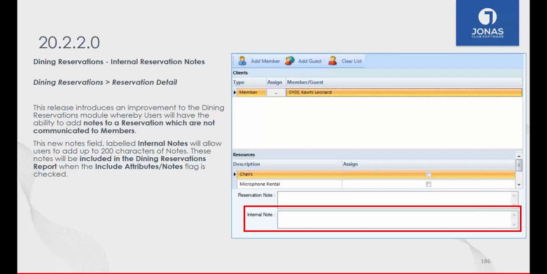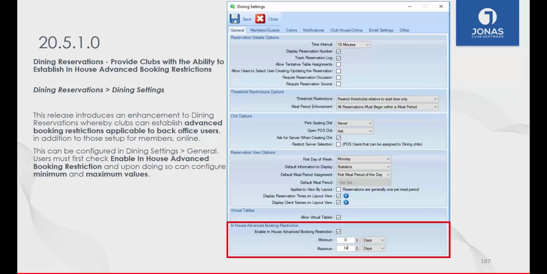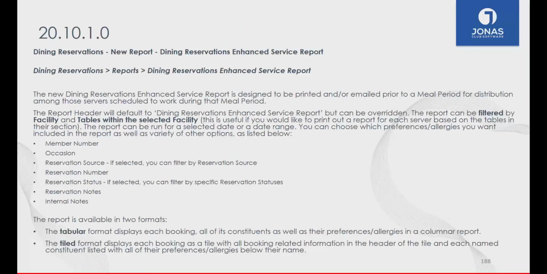Okay, another one is when you make a booking yourself, so when it's an in-house booking, you can set an in-house advanced booking restriction for the number of days or number of hours. So when my staff do dining reservations, I'm going to limit them to a maximum of 14 days in advance for that dining reservation. This one right here is referring to one of the new reports we added for dining.